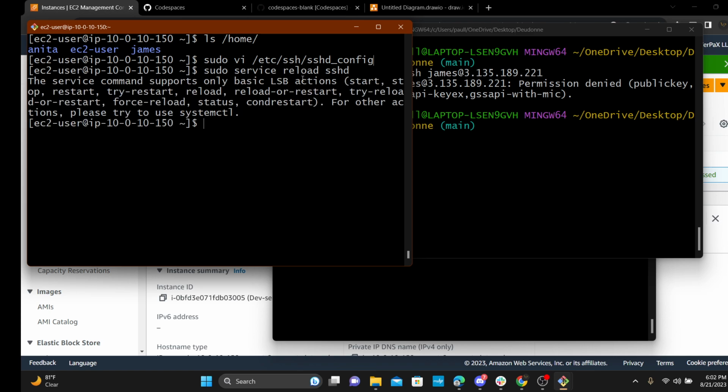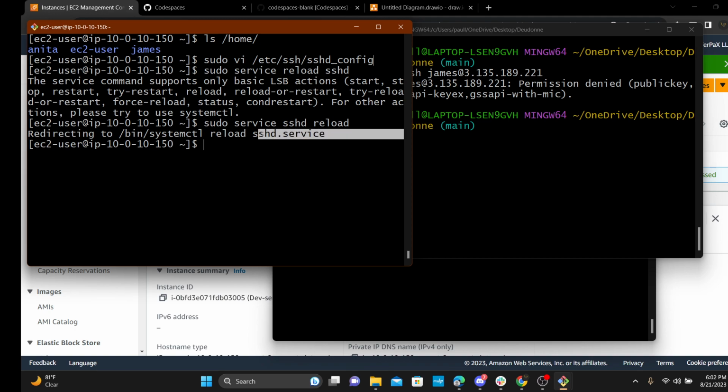Sudo service reload. Okay, I see that. So you need to have sudo service, the service SSHD. Okay, SSHD reload, and that's it. It's been reloaded and is directed to systemctl reload. Okay, the SSHD service has been reloaded, and that is it.